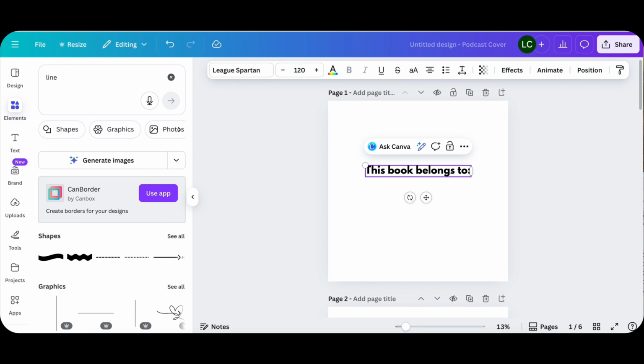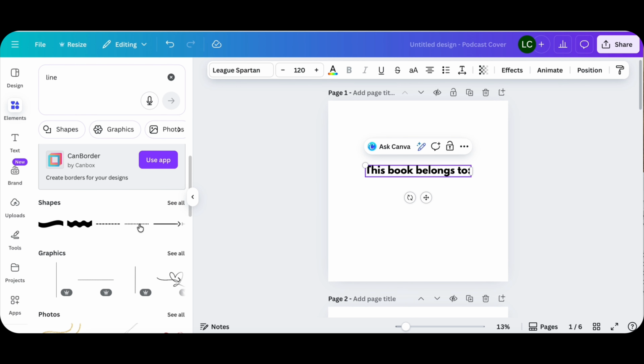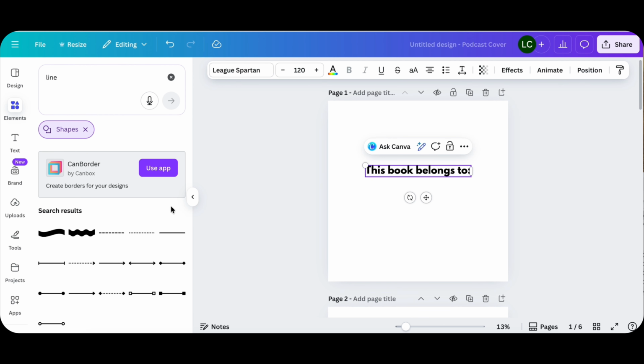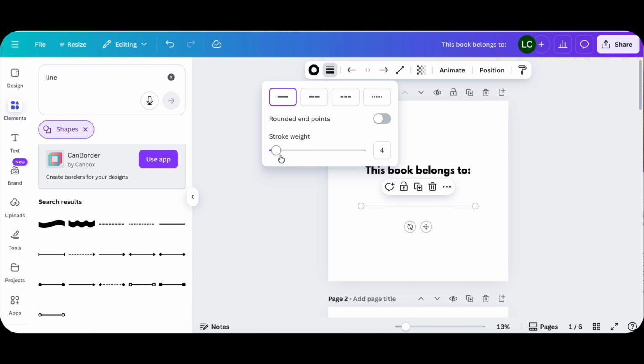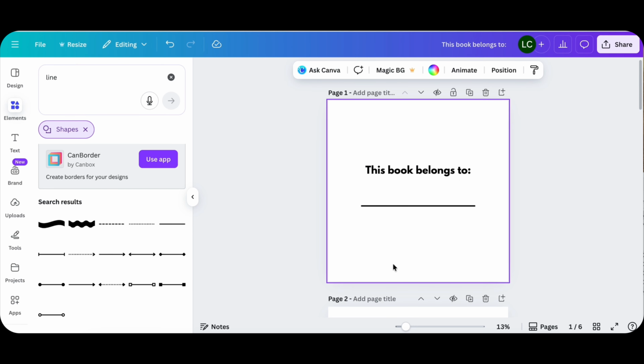So I'm going to search for line here in the elements, and we can see they have shapes here. So let's just go to the shapes and find a line. This is a good looking line, just plain simple. This is all we need. Make sure it's at 0 degrees so you can make sure it's a straight line. Let's drag it down to the bottom and increase the stroke. There we go. That looks really good. And this is our belongs to page.